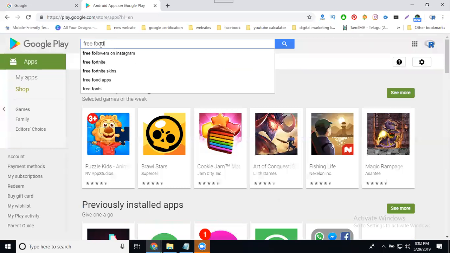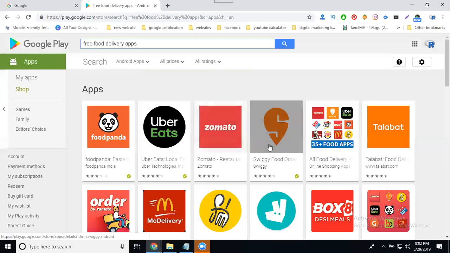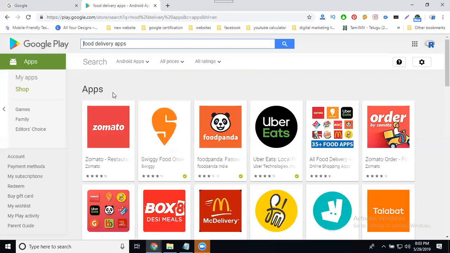free food delivery apps, we're showing first position: Food Panda, Uber Eats, Zomato, Swiggy, and etc. So I'm removing for free Zomato, Swiggy, and Food Panda. So we can give by ranking in first page. This is called your first page position.